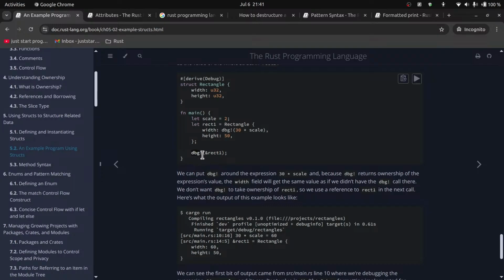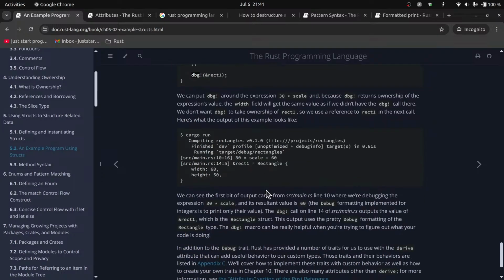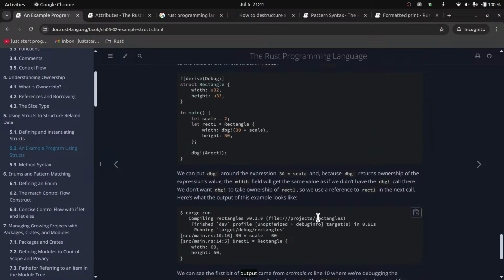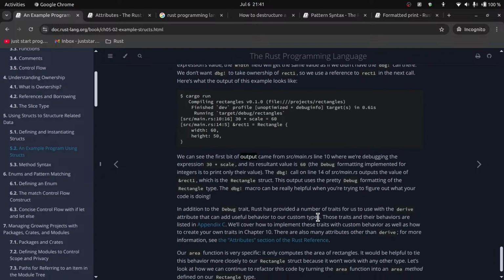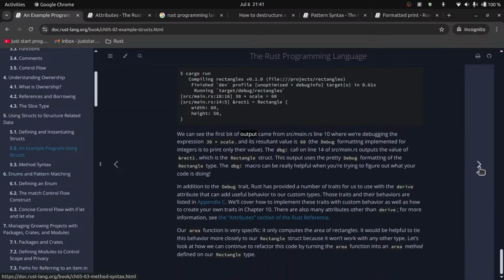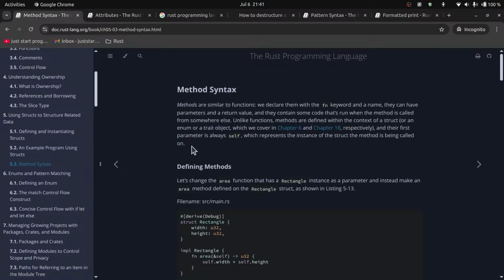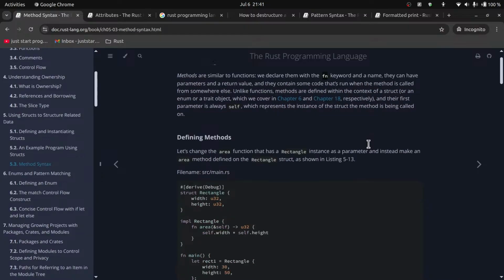So from here onwards, let's try to use the dbg! macro instead. It's more user friendly. We don't need to put in so many things. We just use dbg!. Okay, so let's move on. I think the next topic would be quite interesting. Methods are similar to functions. We declare them with the fn keyword.